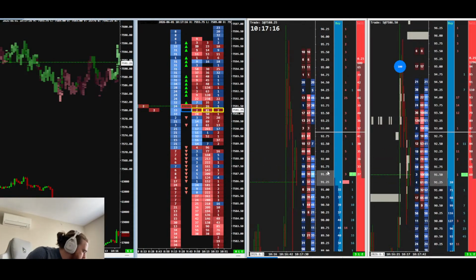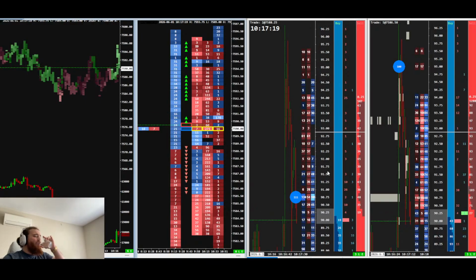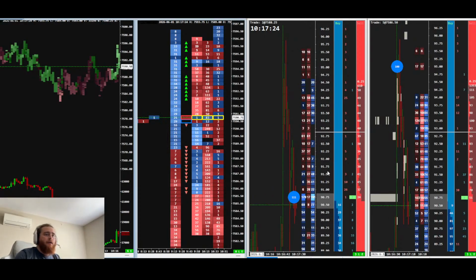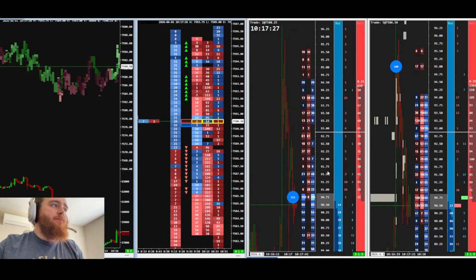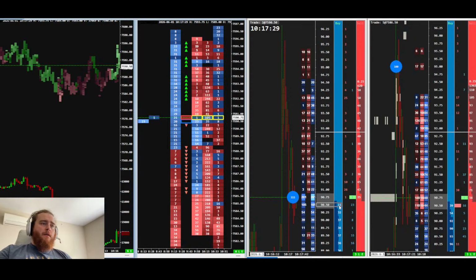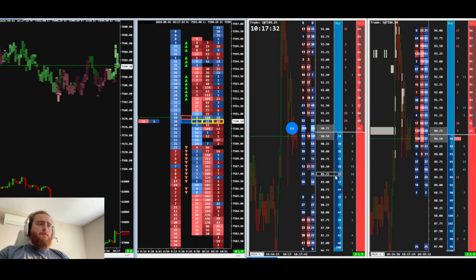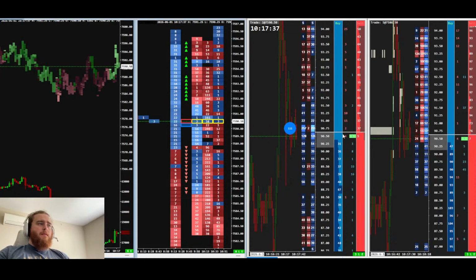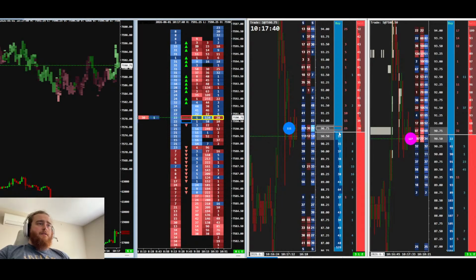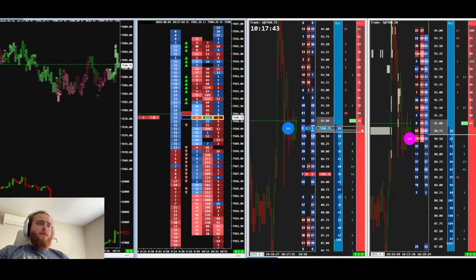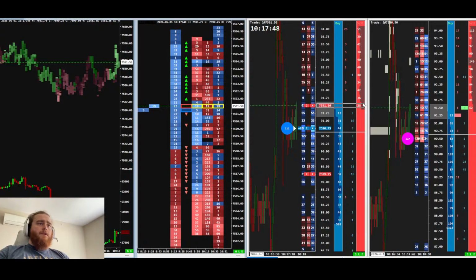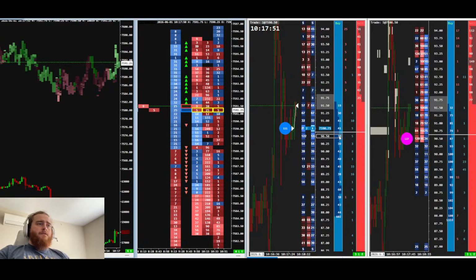Let's get some distance. I do not want to go back into that range. Looks like that's exactly what it's doing, unfortunately. There's a decent buyer defense here, relatively thin above. Could be good for a few ticks. Had a long there, took it off for a 3-tick win.